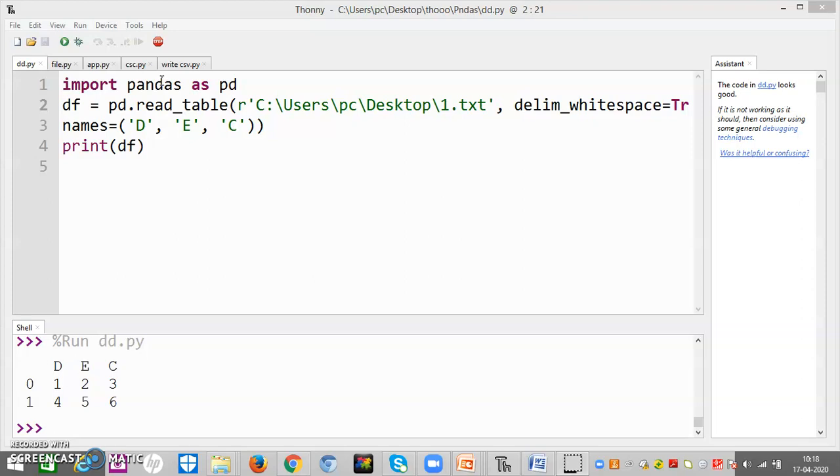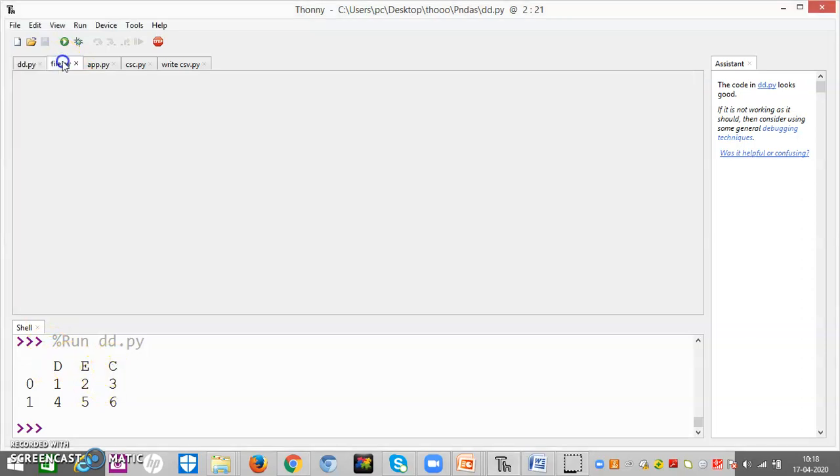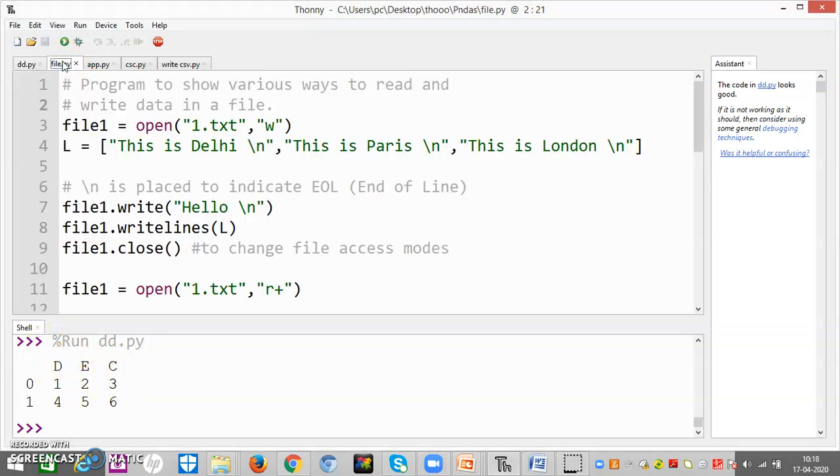Now, after that, df is equal to pd.read_table. I have used this read function, with the path C:/users/desktop/one.data, delimiter white space, and names as the names of the columns I have given. Run this program. So this is my output. Now let me move to the main thing which we have to do.